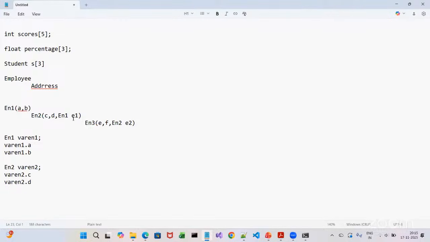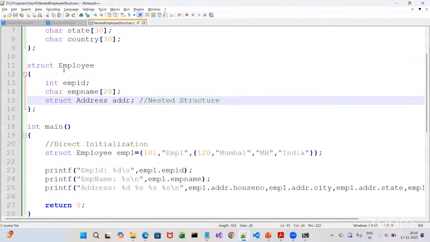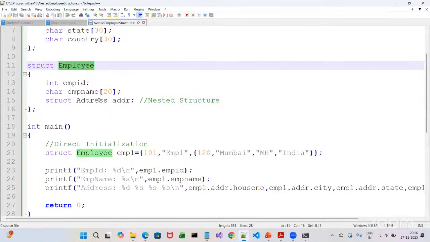But now I need to access entity 1's A and B from entity 2. So I will write entity 2 dot E1 dot A. Next, just go on making a chain like that: entity 2 dot E1 dot B. Similarly, you can go ahead and access the others. Same thing we have done here. Just understand in a simple way, a structure in another structure is a nested structure.